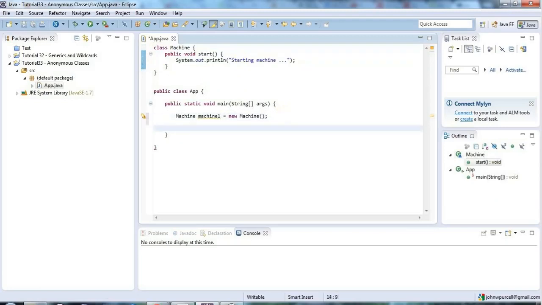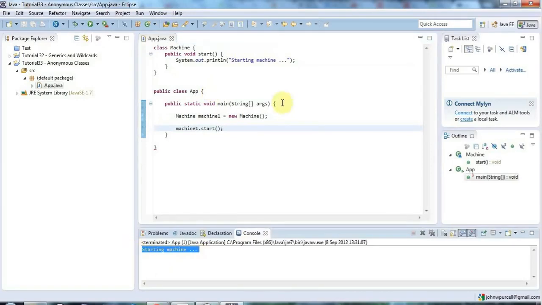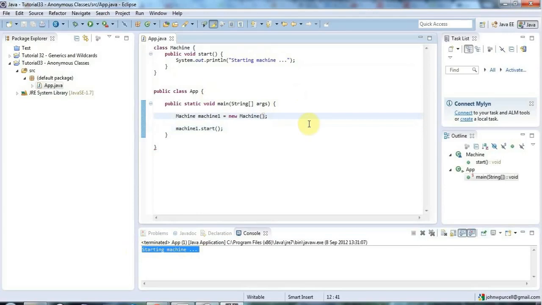So I can now run start by saying machine1.start, and of course if I run that, after Eclipse has had a bit of a think, down in the console hopefully we'll see "starting machine". And here we go.